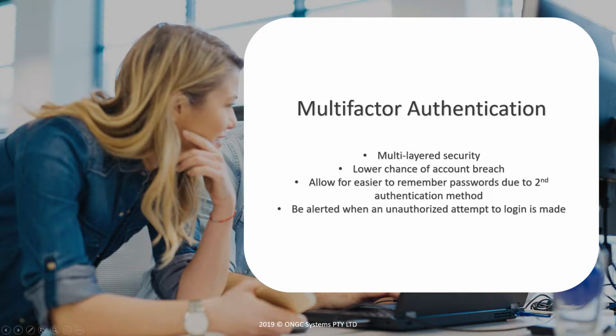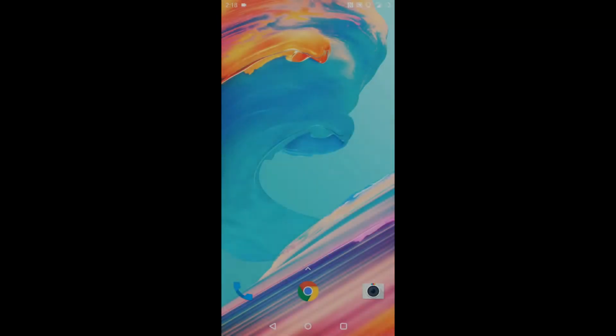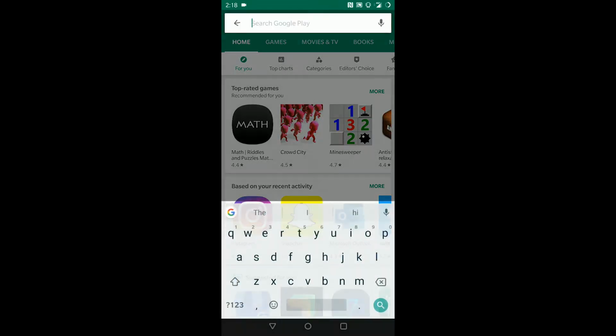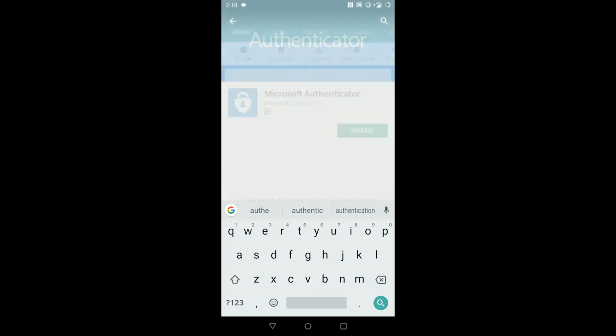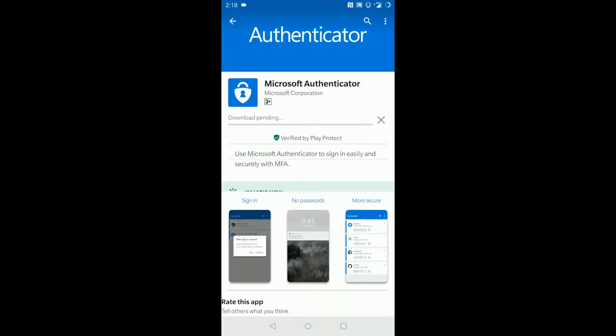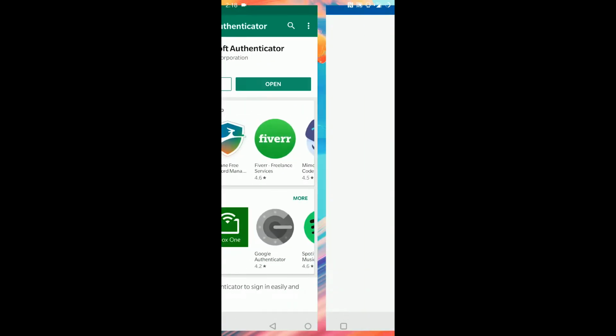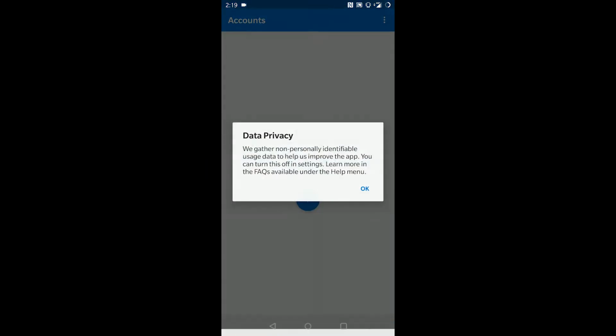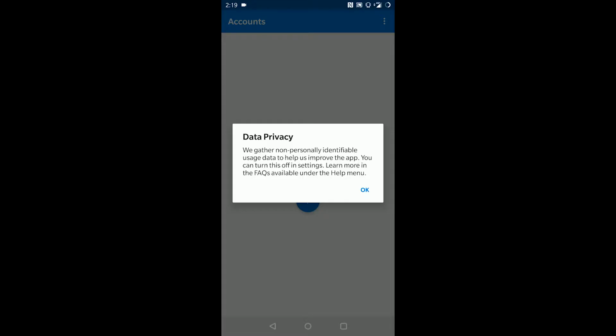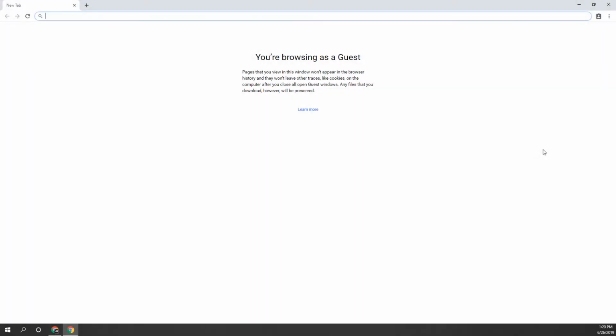Let's get started. First, download the Microsoft Authenticator app on your phone. Demonstrated here is the Android version using Google Play, but the Apple version is the same, only through the App Store instead. Once downloaded, open the app and click through the first user information. You should see a screen that looks like so, and it asks you to add your first account. We can leave the app open for now and open Google Chrome or another internet browser on your PC.